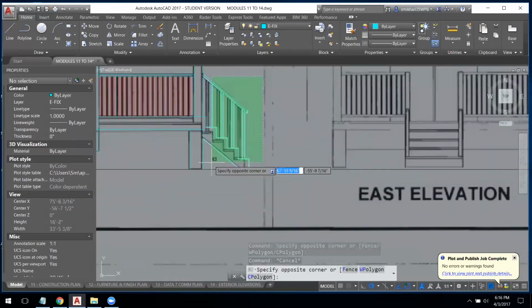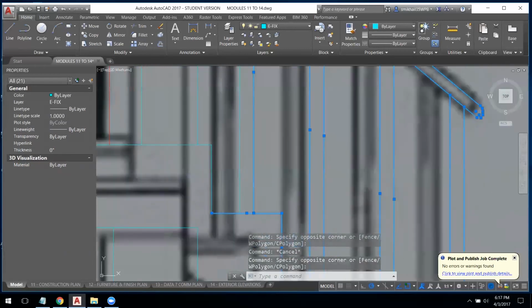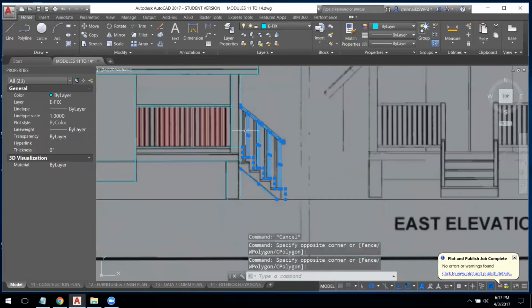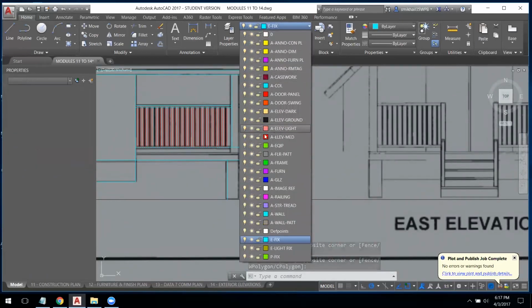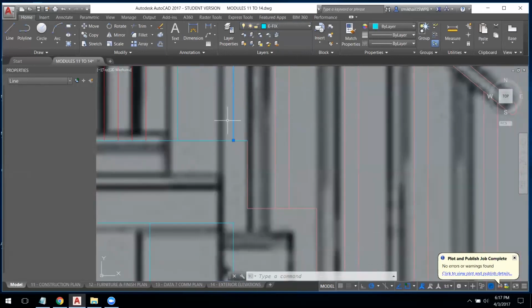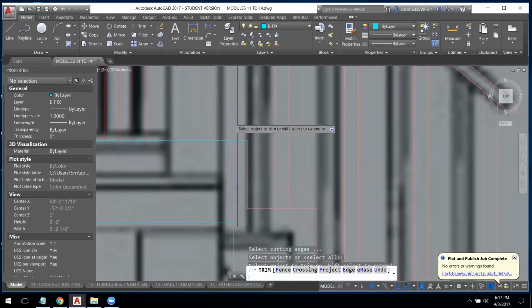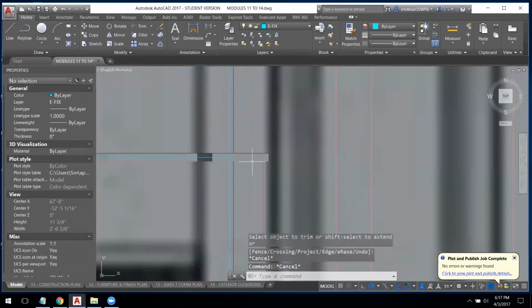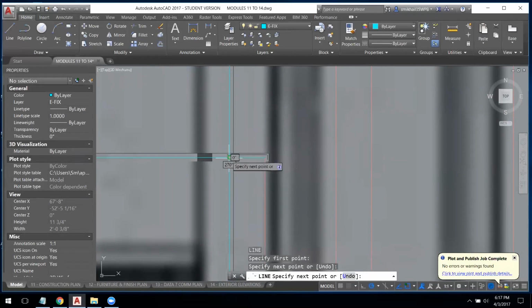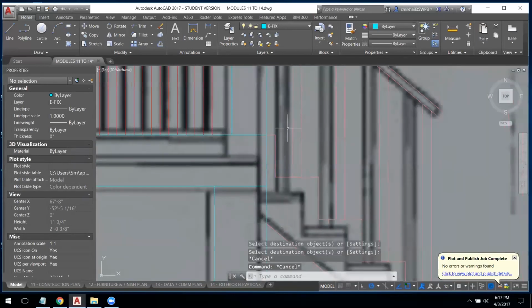These here will be at light. Probably have the same scenario as the other side. Okay, so we'll extend this line over, trim this little piece, and draw a small segment, and use MA to select this layer and match this item to this layer.